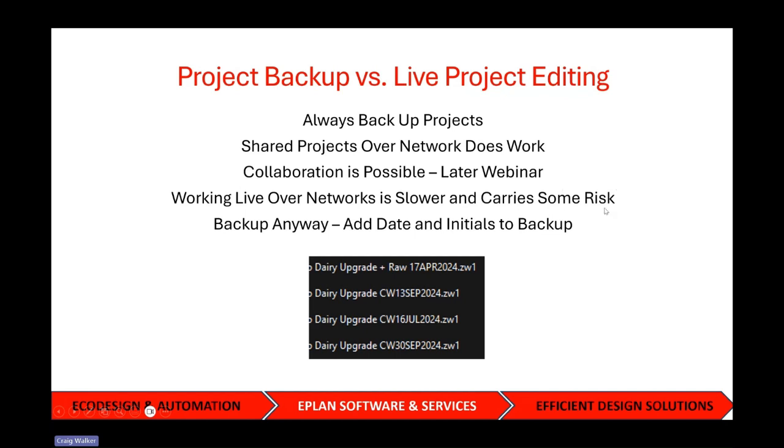We've had one corrupt project in 4 years, and that involved trying to update a project between versions over the network, and because the person used backup, it was quickly fixed. So backup anyway, add dates and initials, and you've just guaranteed to never lose any of your data. It's just good Eplan practice. You can always clean these up later as well if you want. When you finally submit and finish a project, you can delete the older versions.